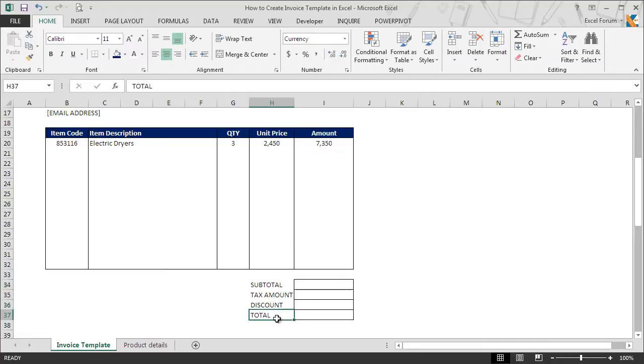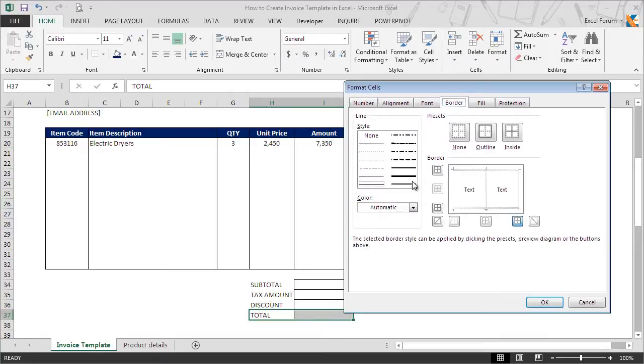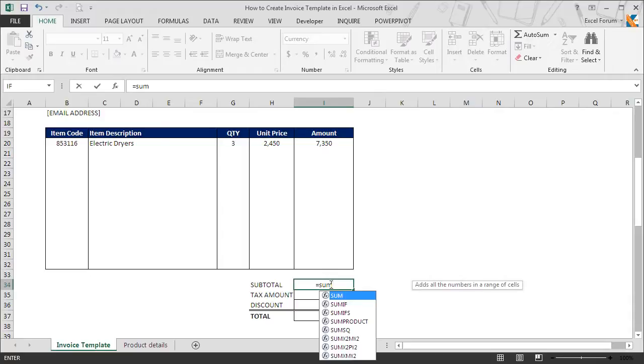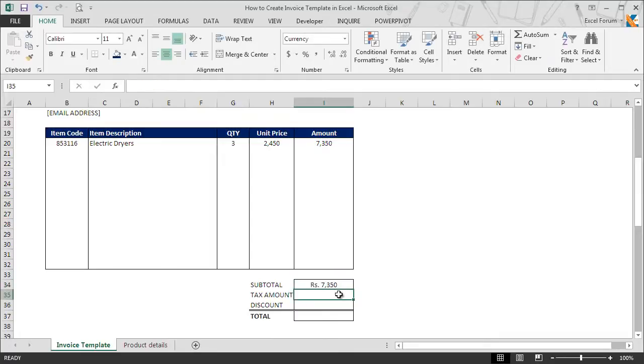Then we select H37 and I37, and once again we go to format cells to change the border style of these two cells. So we jump to the border tab, and there we select double lines to apply on the top border, and we'll leave the single lightweight line for the right border and click on OK, and then we make them bold. Now we go to cell I34 and enter the sum function and select I20 to I32 as the sum range, and then we hit enter.